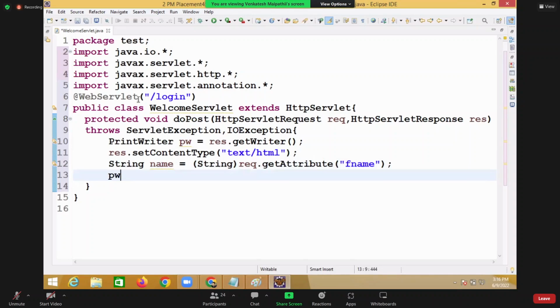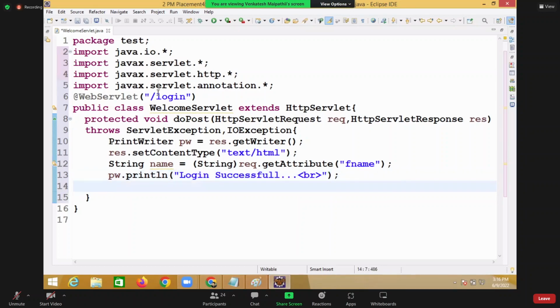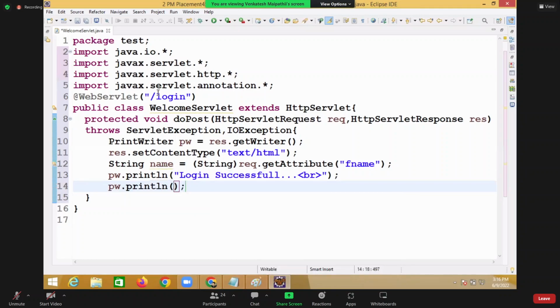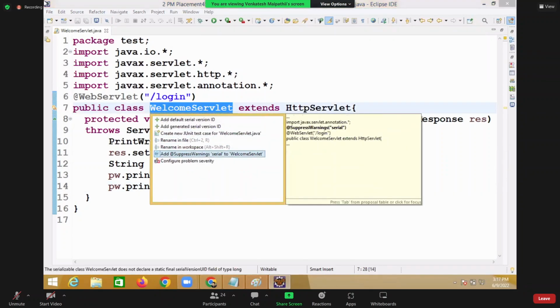Now pw.println, you can say login successful. Roughly I'm taking login successful. Welcome user fname. pw.println welcome user fname. So the program is ready. Let me run it.